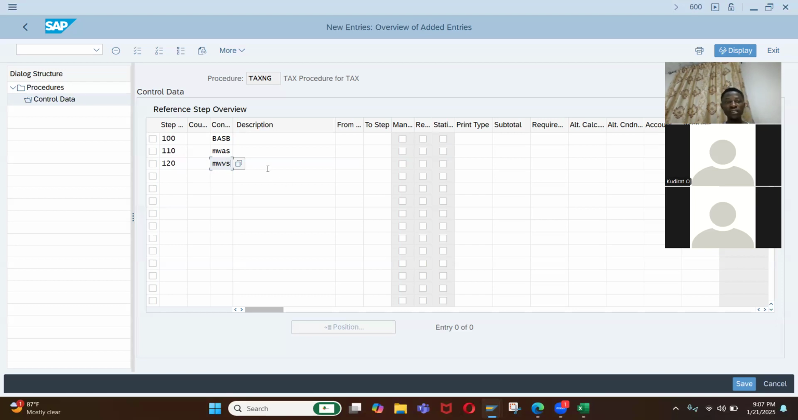Yeah, MWVS. So if I click enter on my keyboard now, see what happens. It will give me the translation: you see base amount, output tax, and input tax. Right now, it's asking from which step you want this to be calculated. We said our output tax should be calculated based on this step. So you see, it's saying from step. Can you see from what step?